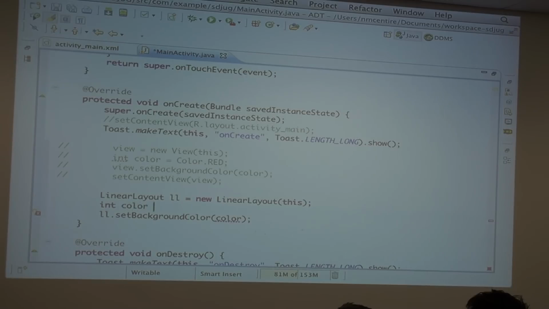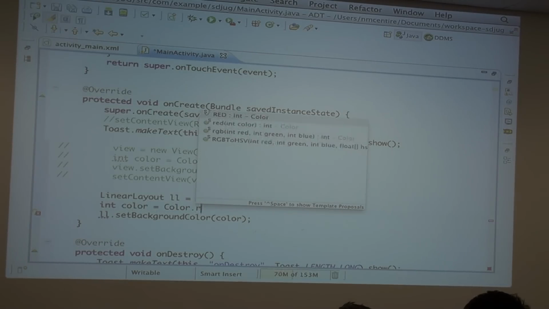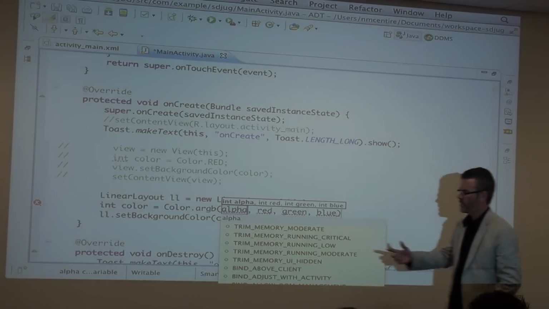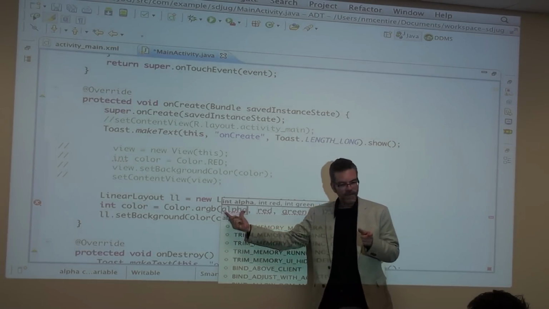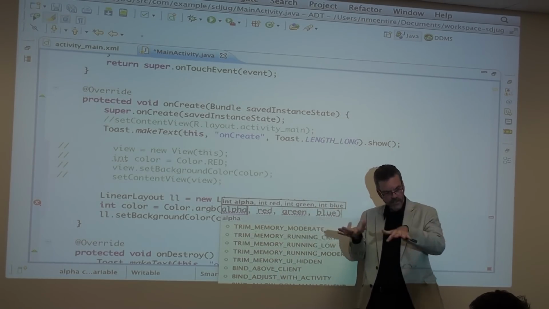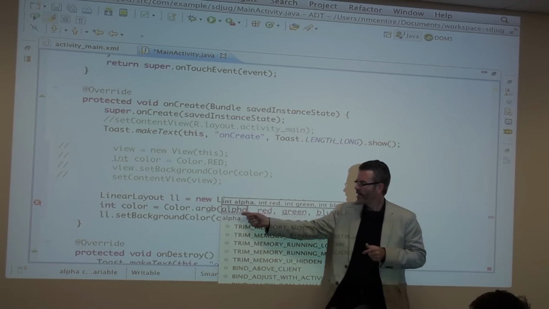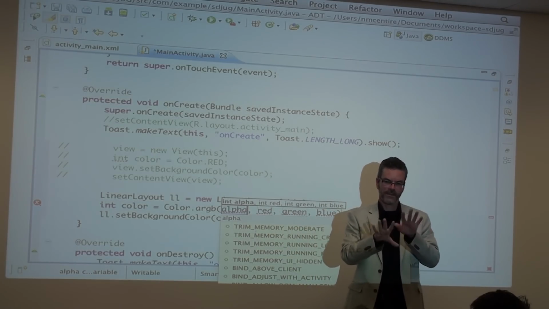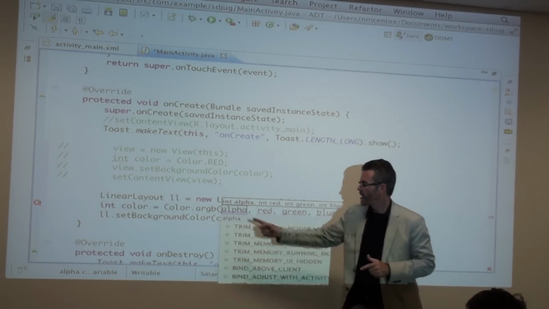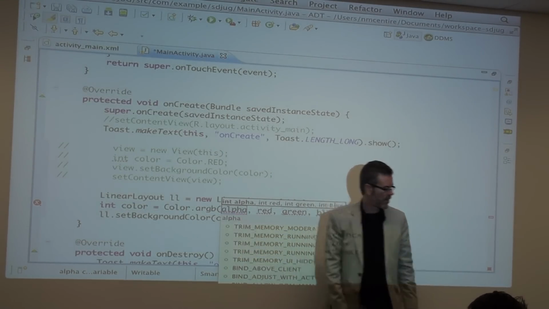Let's have an integer color, and let's set it by going to the red. Actually, let's do alpha, red, green, and blue. What's nice about this, it shows the true way you can manage colors in Android. We're all familiar with red, green, blue. That's pretty obvious. Red, green, blue, turn it on, 0 to 255. The alpha setting is how transparent it is. It can either be fully transparent or fully opaque. And you can control that by this value called alpha.